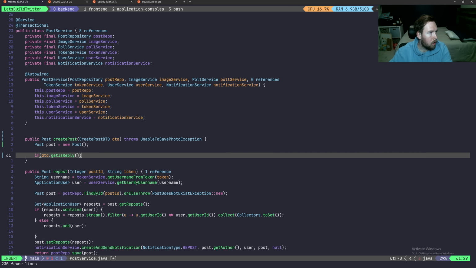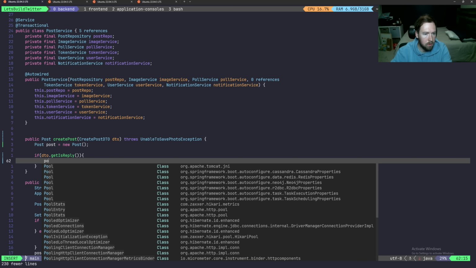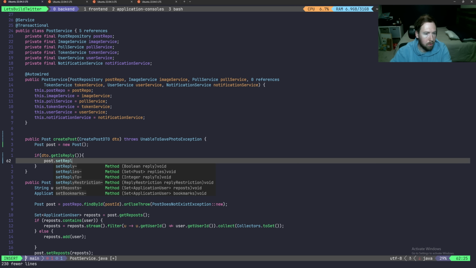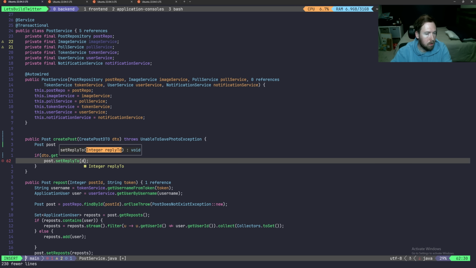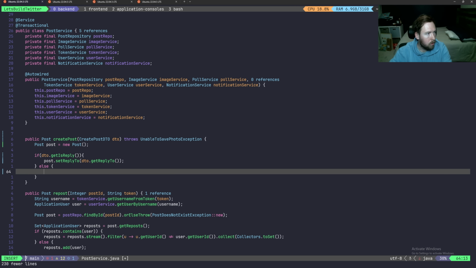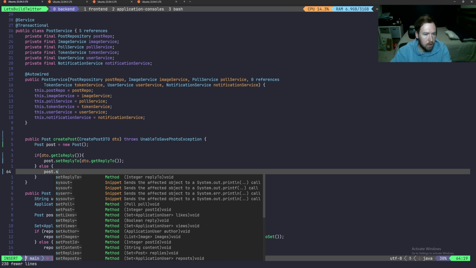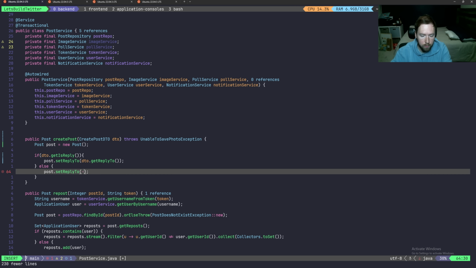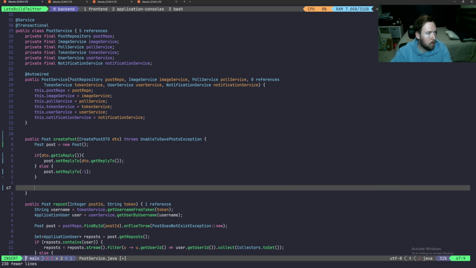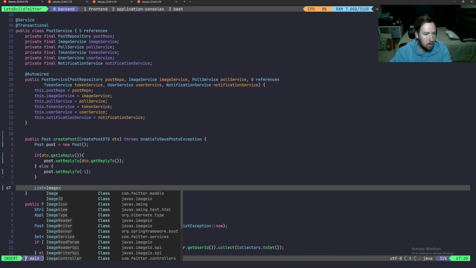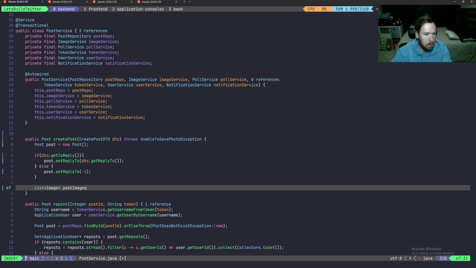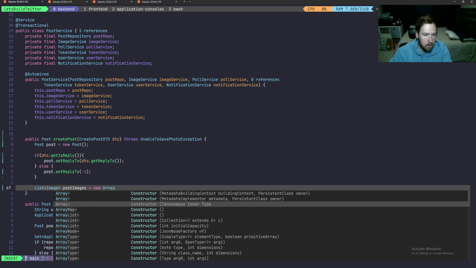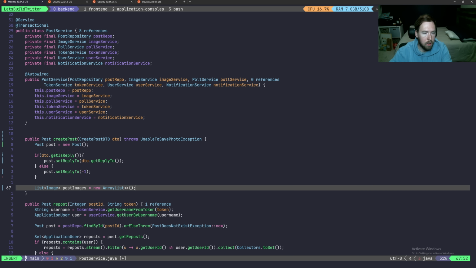So if it's a reply, we're going to say post dot setReplyTo, and this is going to be dto dot getIsReplyTo. So that will be set to something other than a negative. Otherwise, we're just going to say post dot setReplyTo -1. All right, now we're going to say List of Image postImages is equal to a new ArrayList. We're going to set up a list of our images.